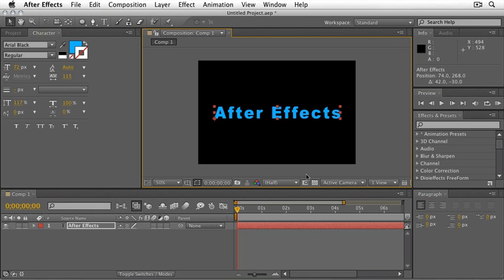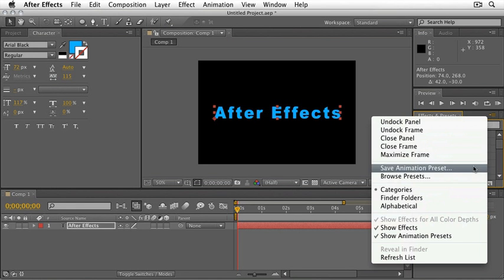The easiest way to animate any text layer is by the use of presets. So let's go ahead and browse our presets. To do that, go to the Effects and Presets panel and click on the panel menu. Now choose Browse Presets. This will open Bridge. Bridge, as you may know, is Adobe's browser.